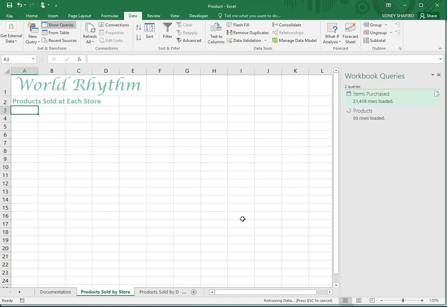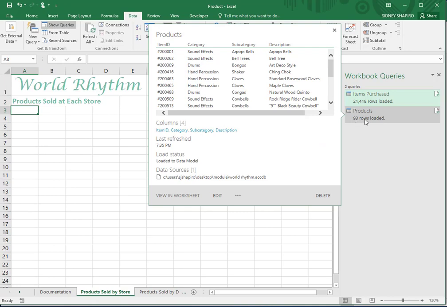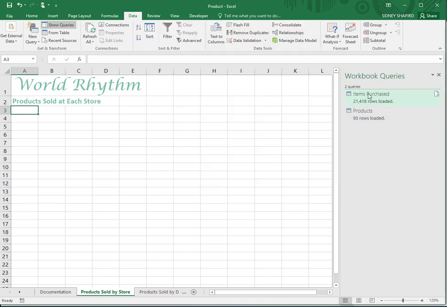So it's going to think. And this time, instead of grabbing every single record, it only brought in 93 different rows that are part of that table, right? That are part of the product table. This is the item purchase table. Both of these tables, by the way, are sitting in a database. We have a total of 4. And now we'll keep on going.